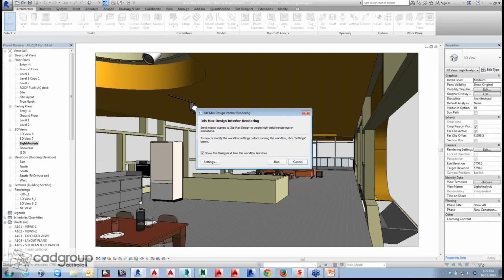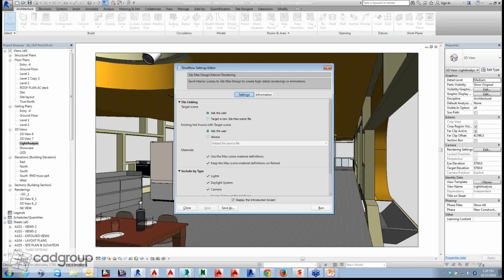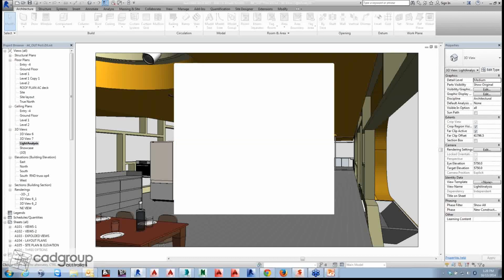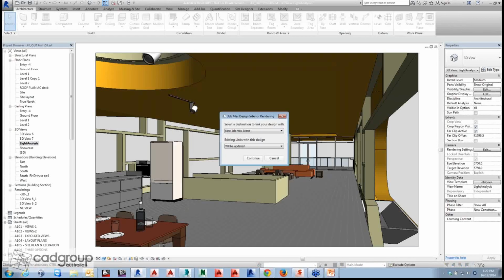So I'm going to use the 3ds Max Design Interior Rendering Suite Workflow, and we can change some of the settings prior to export. I'm checking the options, like exporting the lighting plus daylight system plus camera as well, so that I will have the same or a similar view from Revit back in 3ds Max. And we could just hit the button called Run, which is going to fire up 3ds Max and open this model in 3ds Max.